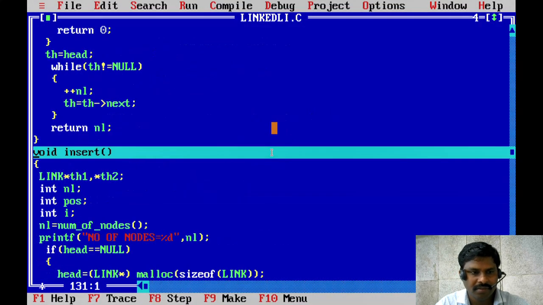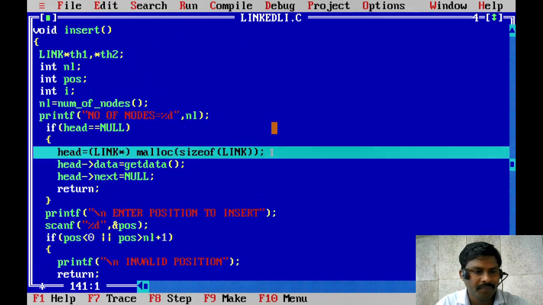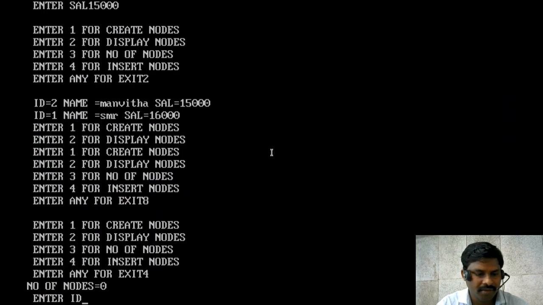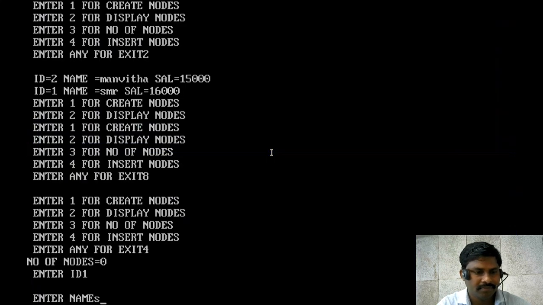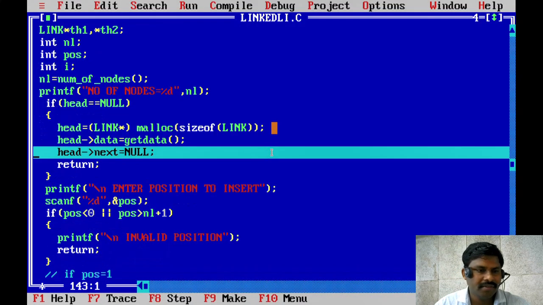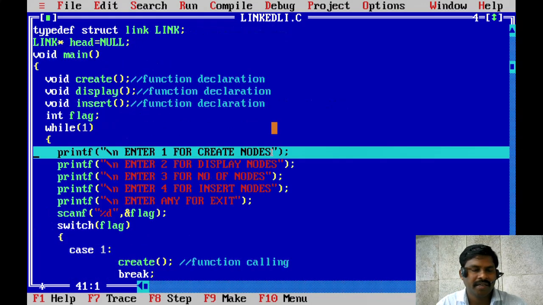So F7, insert. Starting number of nodes is 0, so head is equal to null. Enter ID 1, name SMR, salary 16,000. So F7, return, break out of this switch.